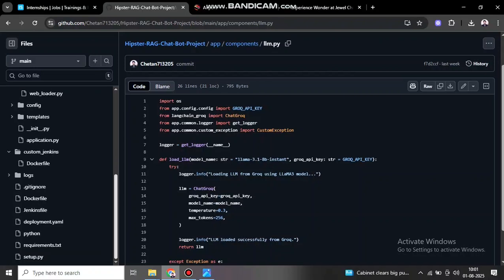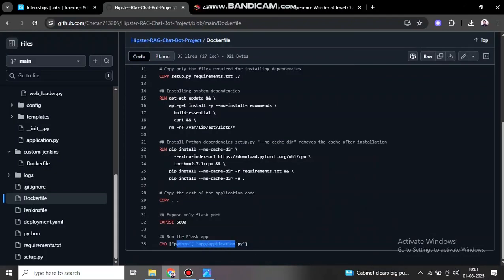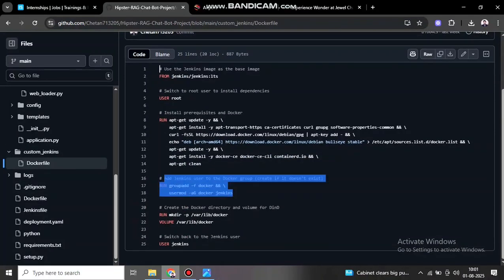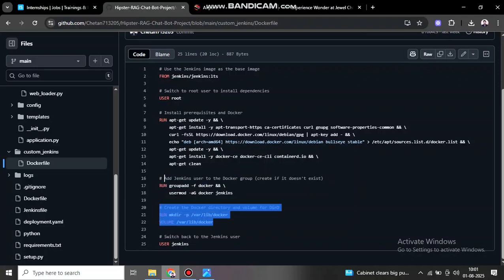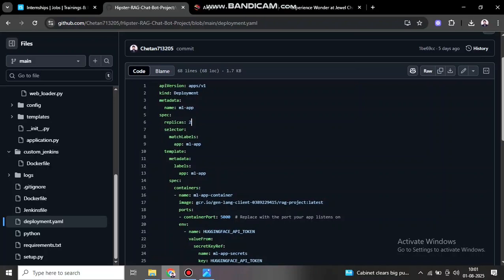After doing all this, I containerized the entire code base into Docker, and this is my Dockerfile. As you can see, using Jenkins I executed all of this. Let me show you the Jenkinsfile. This is the deployment.yaml file that I made. As you can see, replicas is 2, which means 2 replicas will be running in the Kubernetes engine. This is the name of the project, and this is the Docker image.